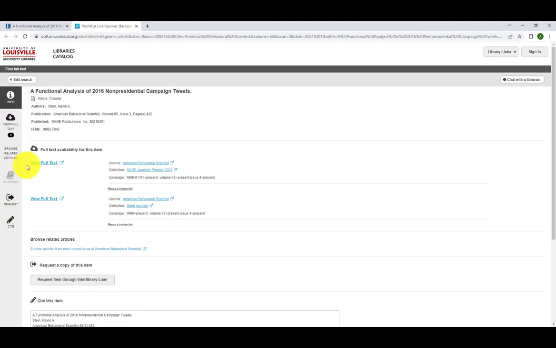When you click Find It, you'll either see a View Full Text link, which will take you to the article, or a button that says Request Item through Interlibrary Loan. If you see that request button, that just means we don't own the article, but we will request a copy for you from another school. Just click that button and fill out the form to place a request, and we will send you the PDF of the article, usually within a few days.